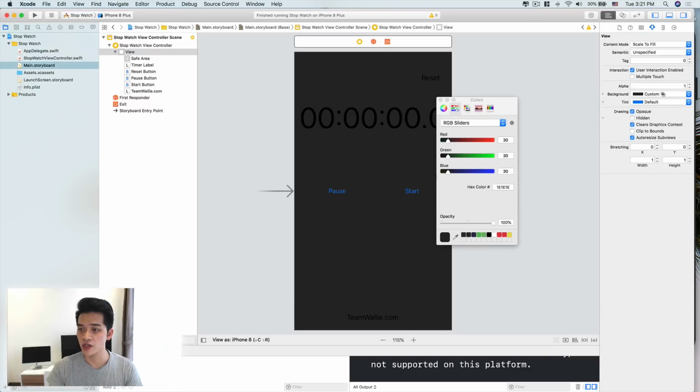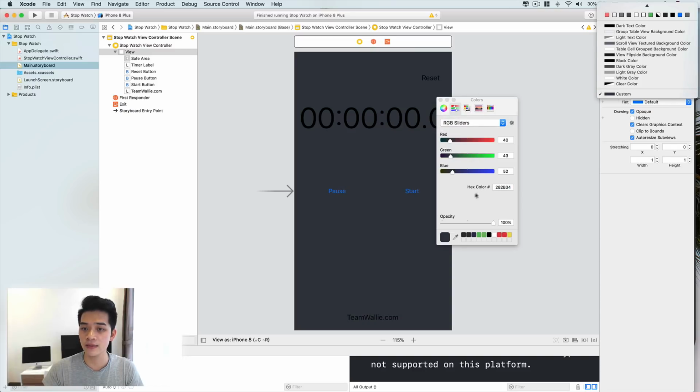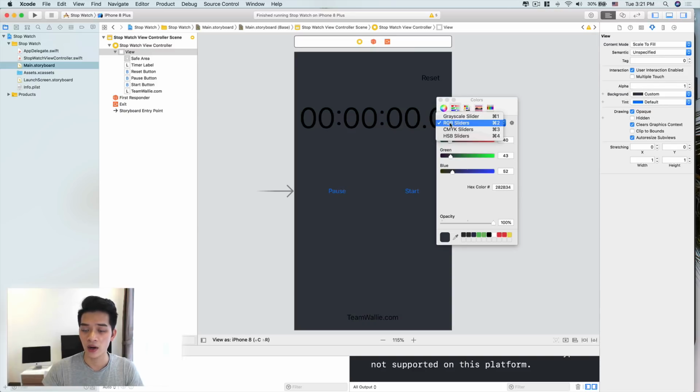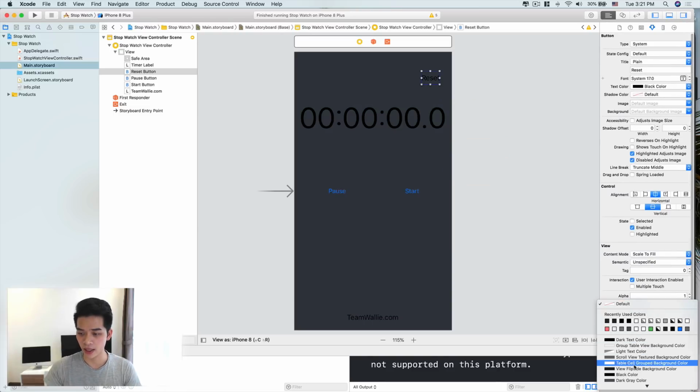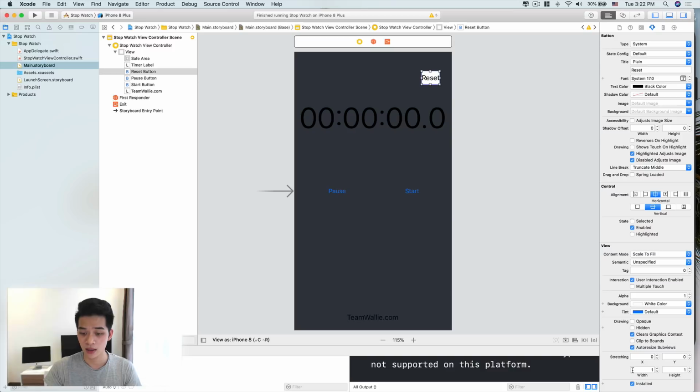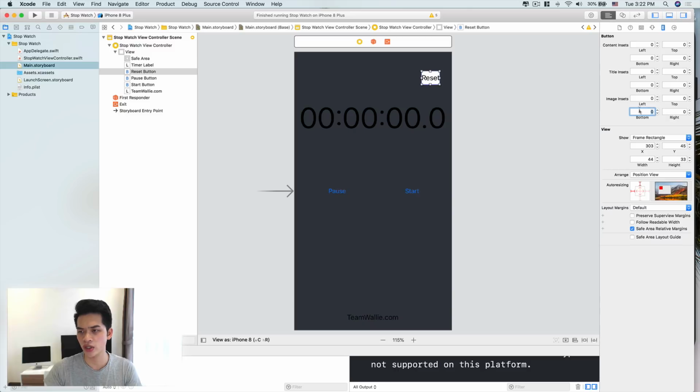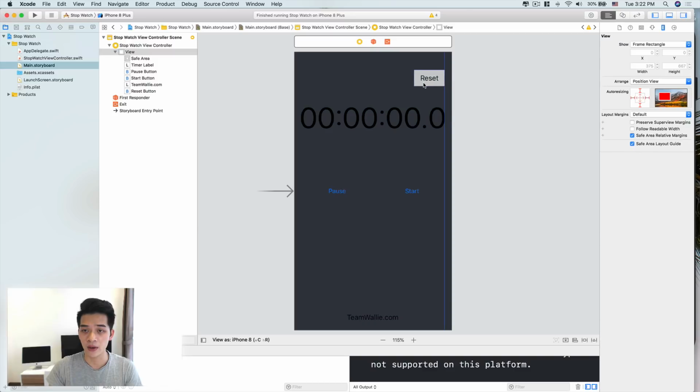Go over here, change the custom, and then we'll change the hex color code. Now the way you can do that is go into the color, click custom, and then this guy, RGB sliders, change the hex color into that. Okay. Next, the reset button. I will scroll down, make the background to be white color, like that. Okay. Then we want to change the size. Let's change that into like the width is 74. The height is 40. Okay. Put that right here.